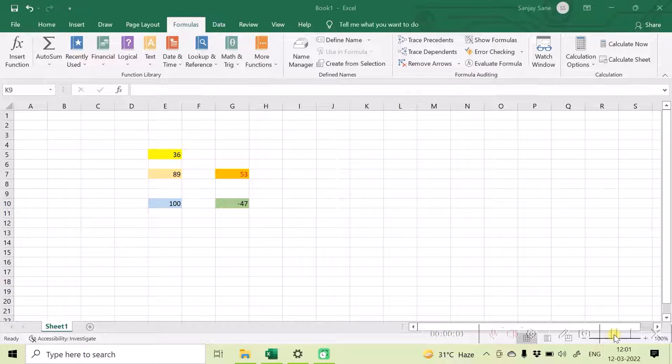In this video, we are going to see how to trace formulas in different cells in a particular Excel sheet. We are going to see options like show formula, trace precedence, trace dependence, and remove arrows in the ribbon formula.